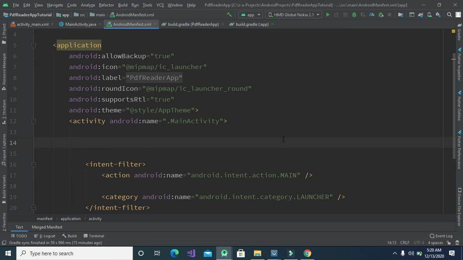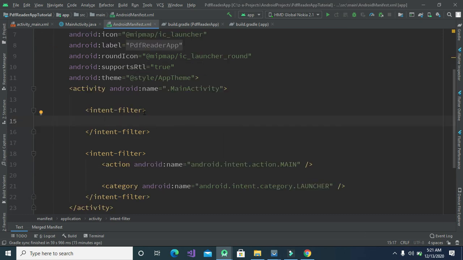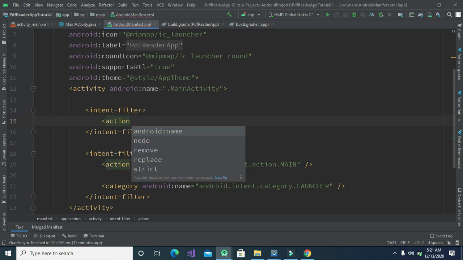First of all, I'm going to put an intent filter here. I'm going to define the intent filter and close it here. You can put more than one intent filter in the activity, so don't worry. After that, I need to define the action. You should put a name here. It should be android.intent.action.VIEW. The good thing is that Android Studio helps me with this.